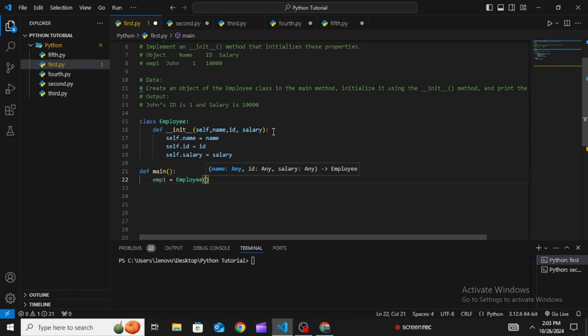Let's now pass the arguments in it. What's the first argument? Means what is the name? The name is John. And what is id? Id is 1 and his salary is 10,000 as given in the question. Okay, so let's start printing it out.